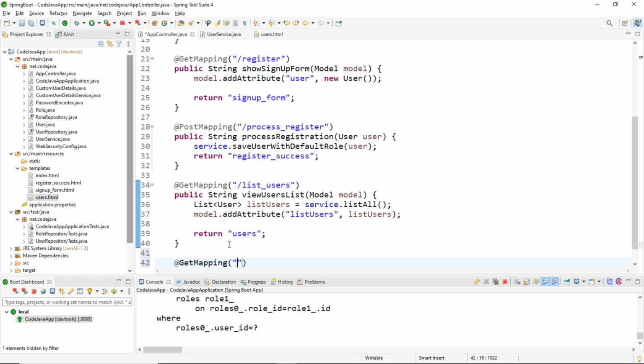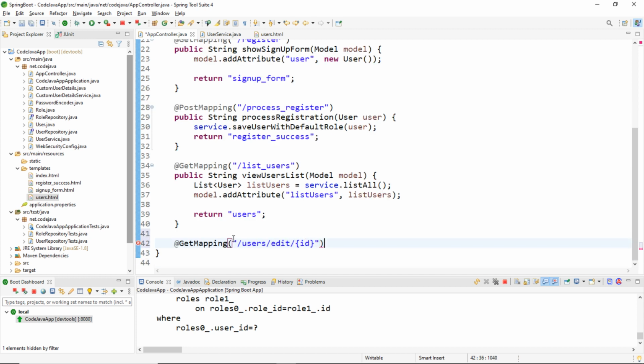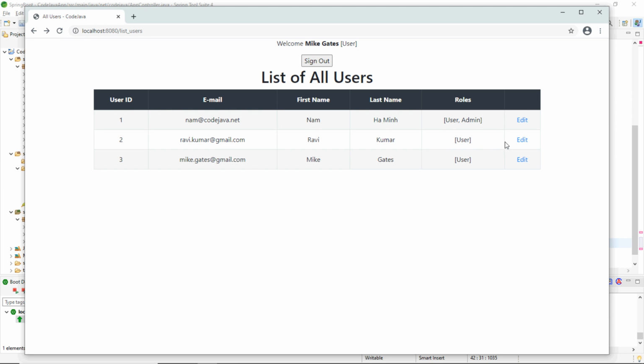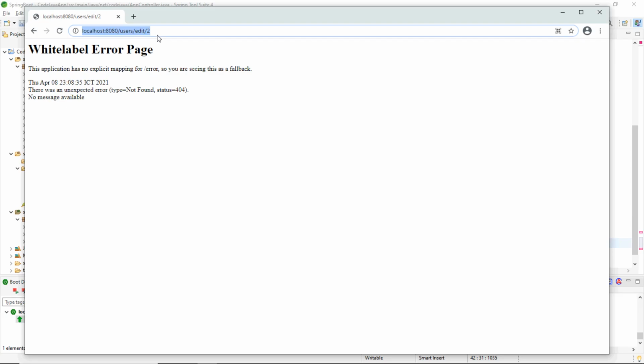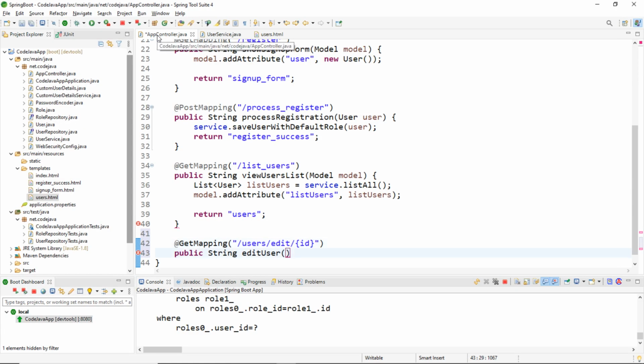GetMapping /users/edit and path variable ID. Public String editUser, and we map the value of the ID of the user in the URL. As you can see, we have the ID 2 in the URL here, edit/id2. So we use the PathVariable annotation ID and bind to a variable long id, and a Model object from Spring MVC.